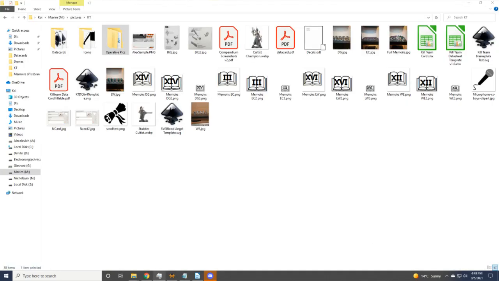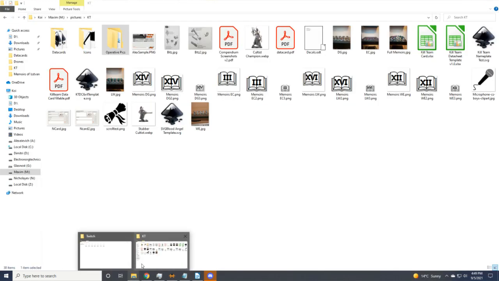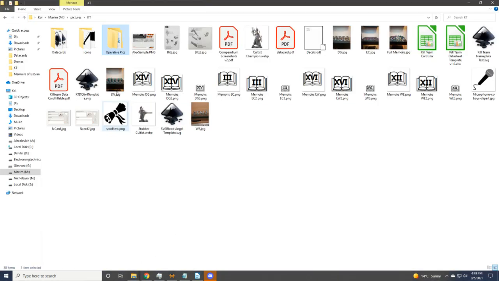Hey guys, I thought I would make a quick little tutorial for using my Kill Team Datacard templates I made for the 2021 version of Games Workshop's Kill Team. They're all in my Google Drive, link in the description, and they're all SVG files that can be edited with your favorite SVG editor, or in my case, I've been using Inkscape.